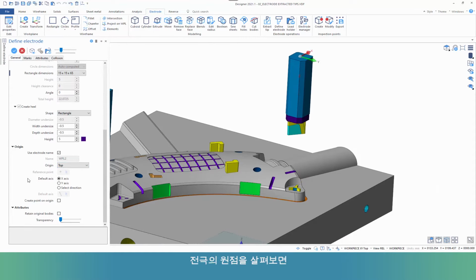So if I start looking at the origin of the electrode, the origin will be created automatically and linked to the electrode geometry. So I can decide whether it's put on the top, so on the top here of the electrode, or the bottom, or I can manually select it. So if I want it in a certain position, or I can adjust the Z height. So let's put it back on the top there.